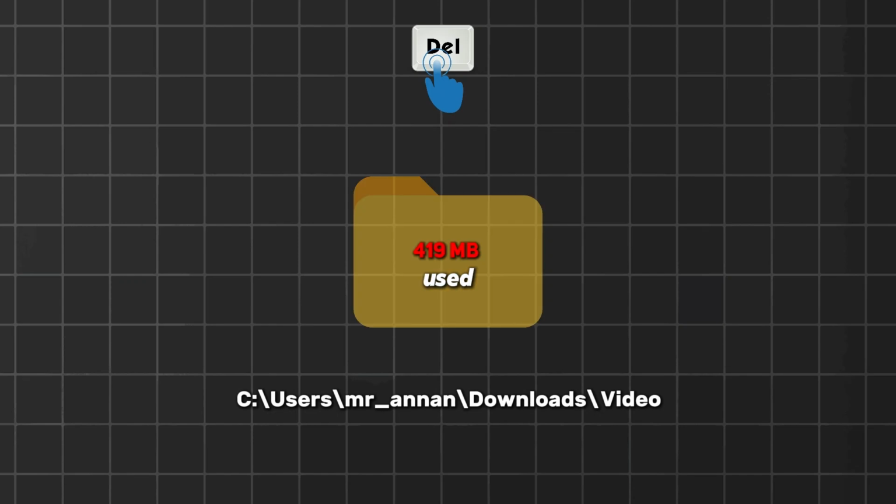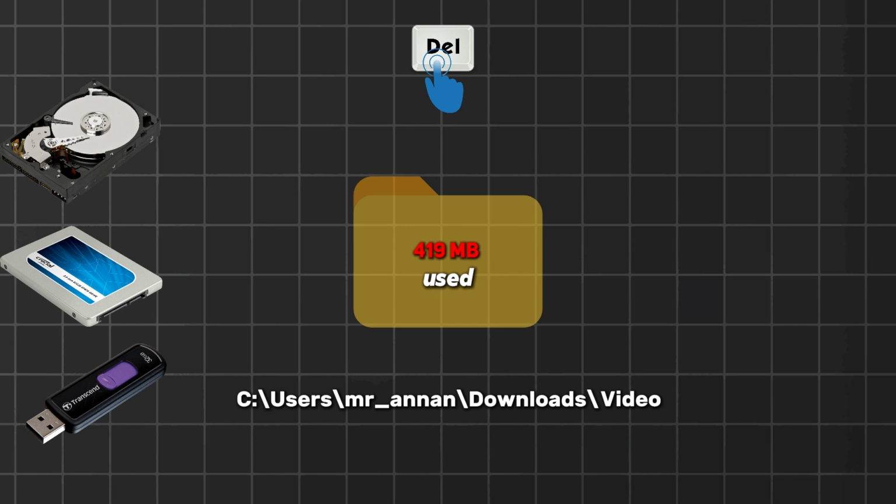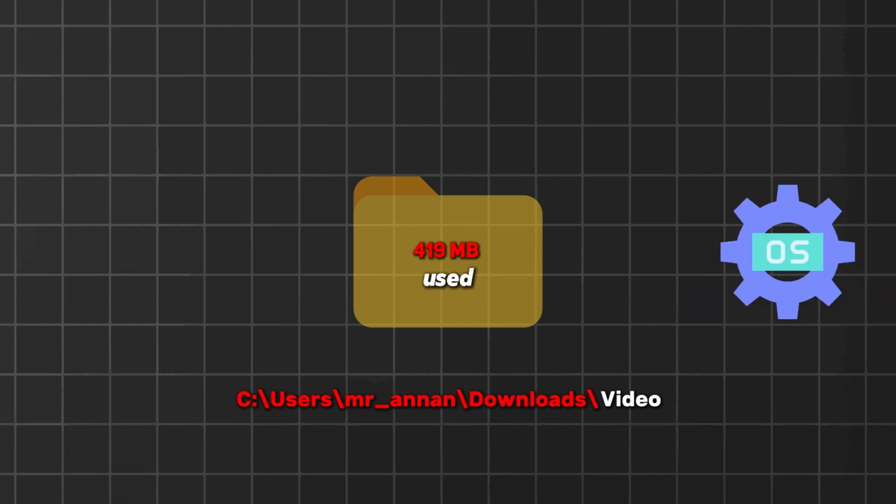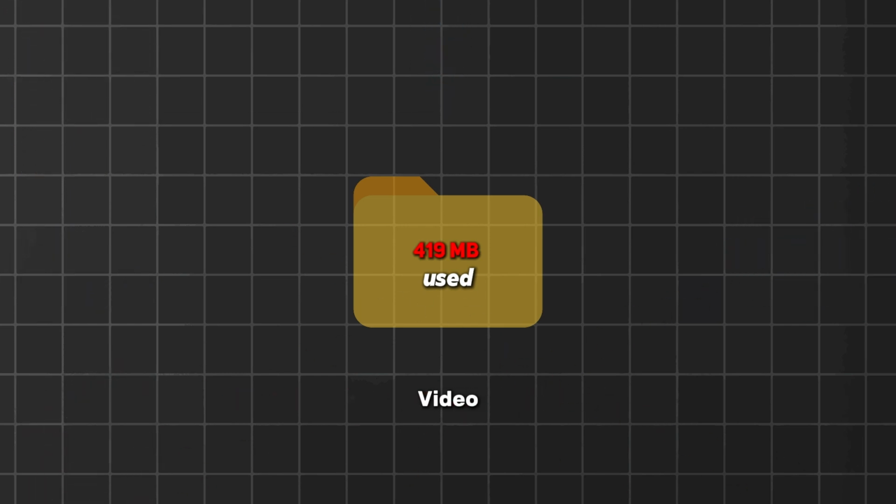When you delete a file or data from a storage device, such as a hard drive, SSD, or flash drive, what typically happens is that the operating system removes the reference to the file location. The data still exists, but the space occupied by that data is marked as available for future use.